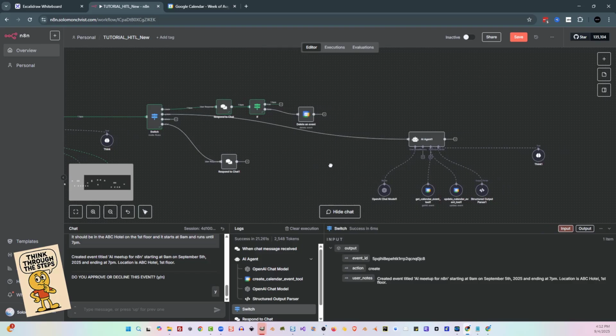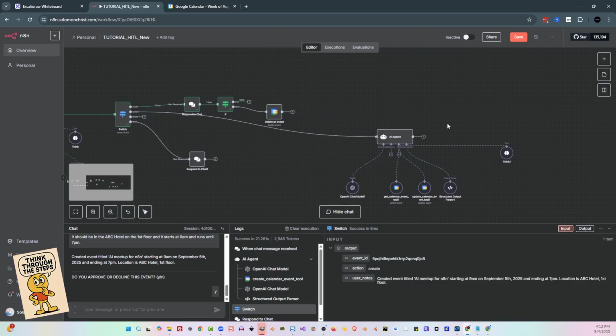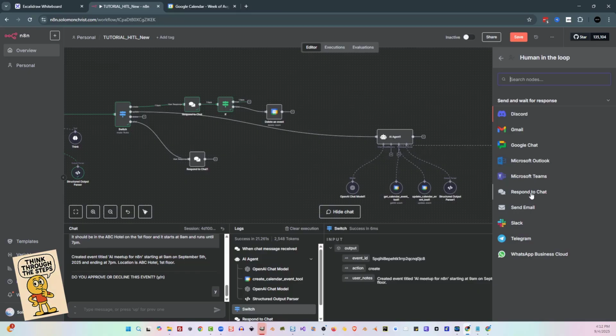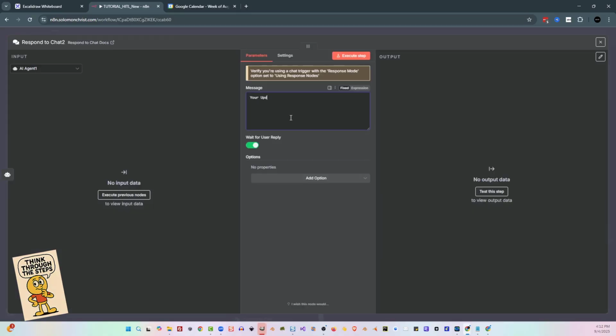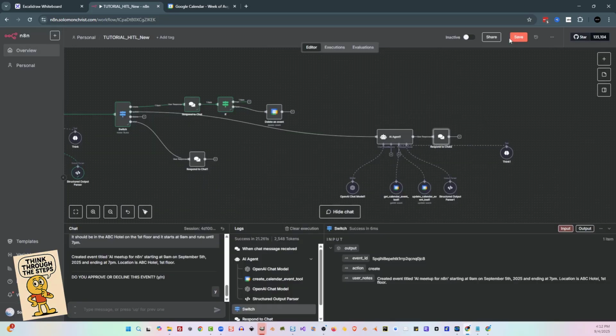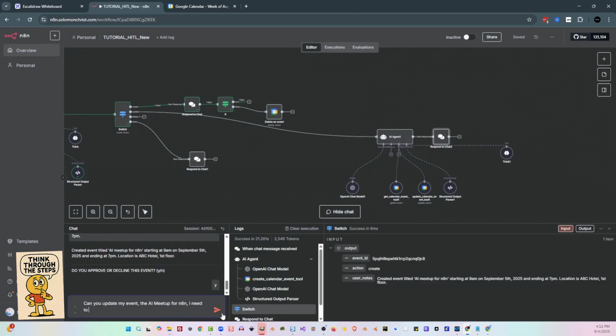And so after the update is done, we want to respond to the user. So now human in the loop, respond to chat. Your update request has been completed. All right. And we're not waiting for a user reply. There we go. That's it. So now let's actually try and update this here. Can you update my event that is tomorrow, the AI meetup for N8N? I need to make the start time 12 p.m. instead. All right. So there we go.